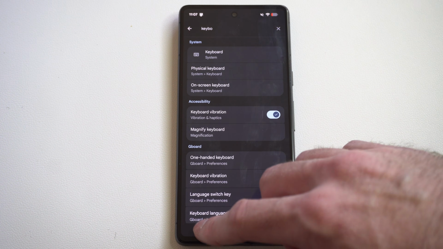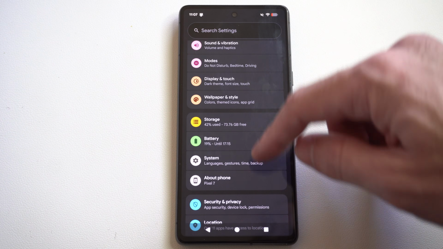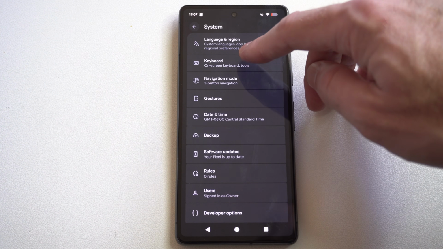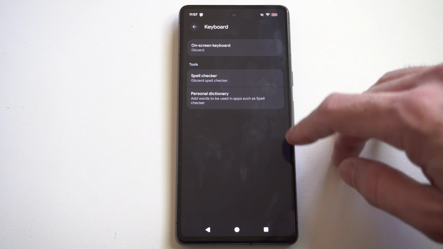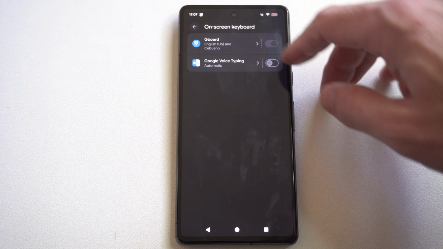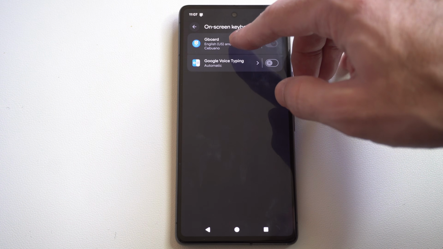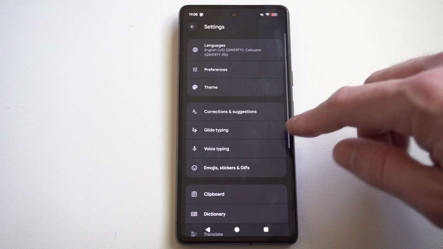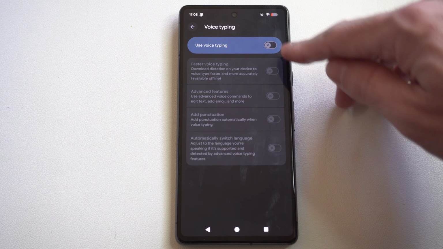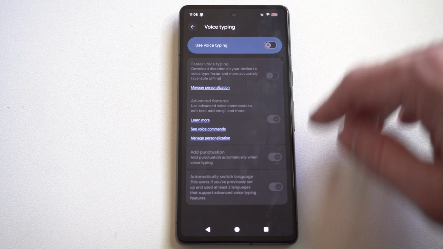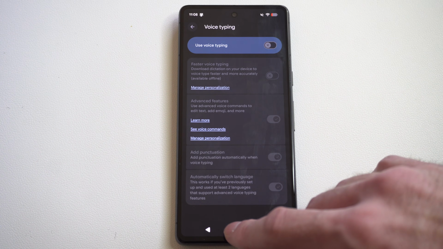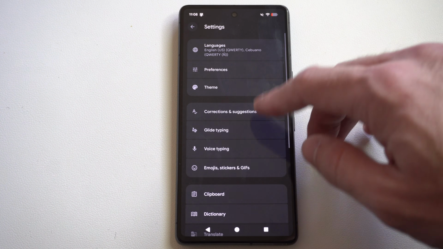So if you go to the main settings menu, scroll on down to system. On-screen keyboard. On-screen keyboard here. Go to the Gboard. Go to voice typing. And then you can just turn it on or off right here. So that's how you get there. And then you can go back to the keyboard and it's going to be completely turned off.